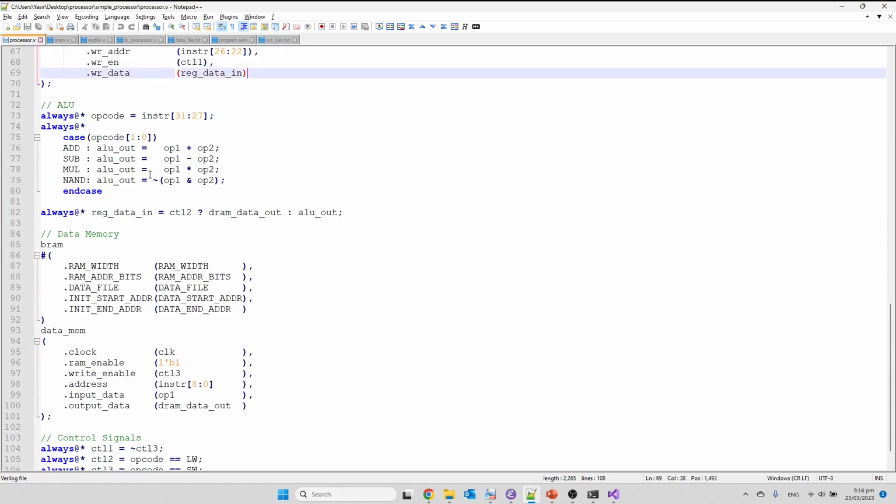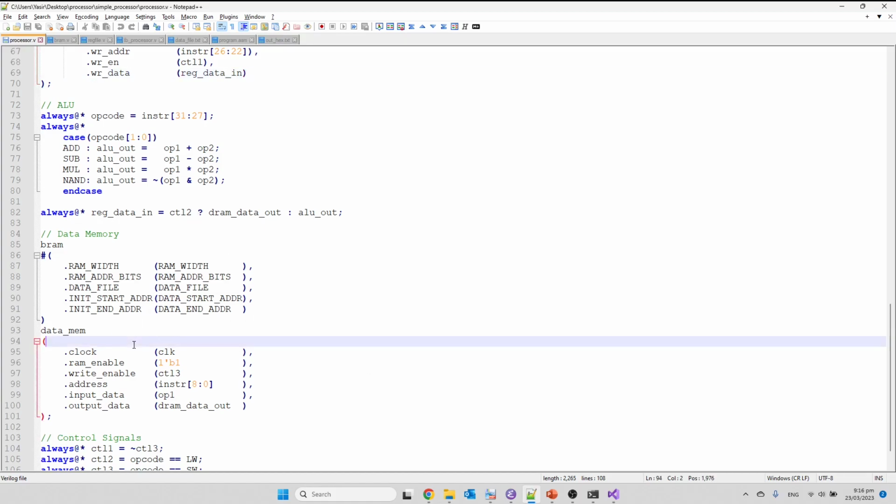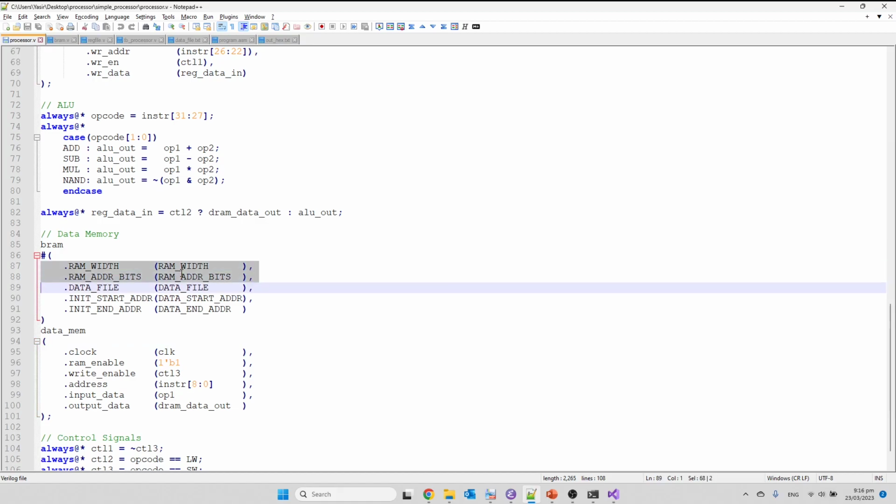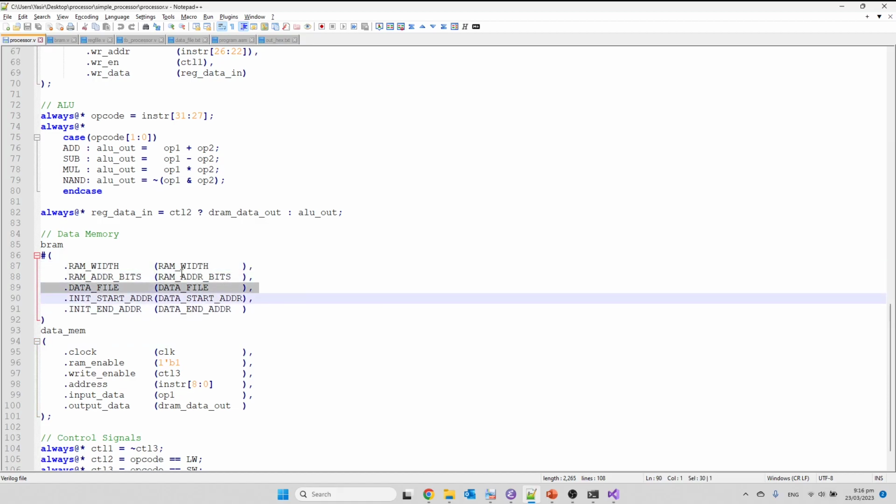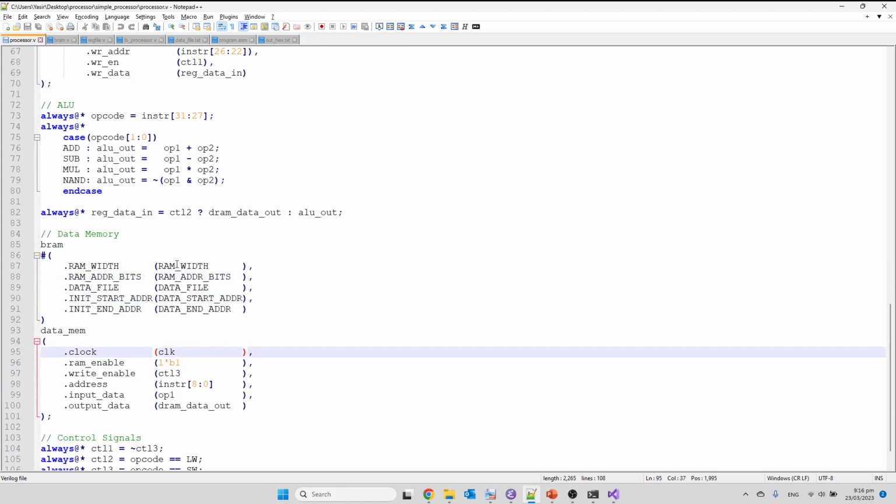For the block RAMs, I have used some template code that is provided by Xilinx. I have another video explaining how to use it. These parameters can configure the size of the block RAM, and we can select a file that can instantiate the block RAM, that can fill the initial data of the block RAM.